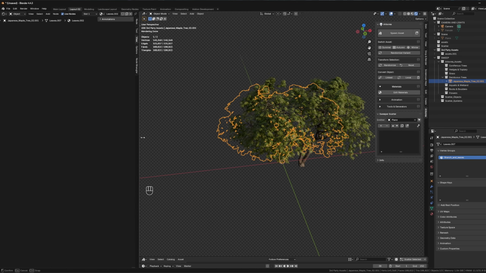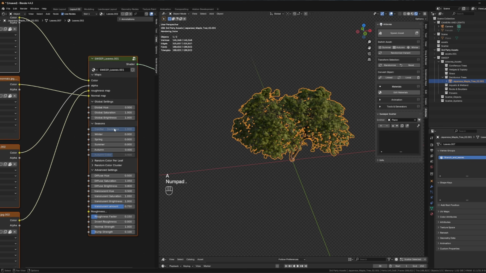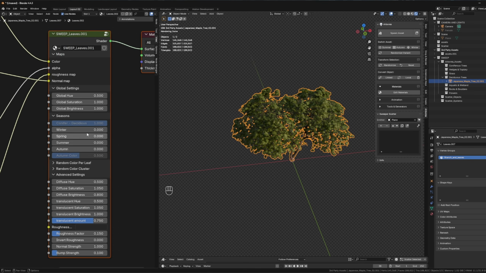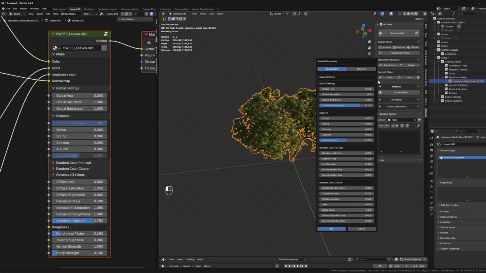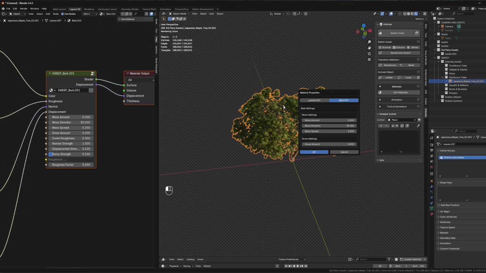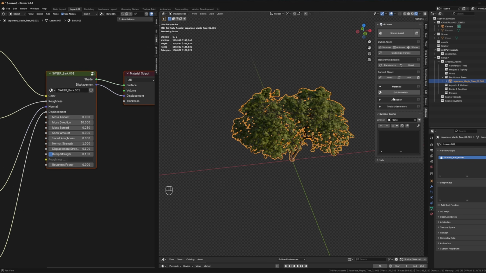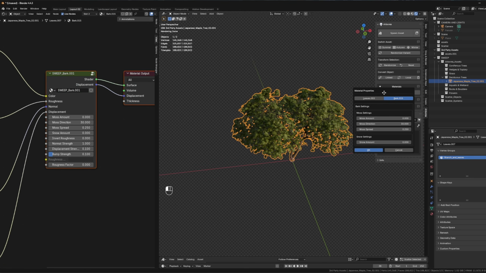Let me open up the shader editor real fast as well. So as you can see right here, I have basically the same settings in each node group. So what this pop-up is doing is basically just wrapping this node group in a pop-up. Same thing for the bark. It has pretty much all these settings in here as well. So you can basically access all the exact same features in the shader editor node groups or this pop-up, just depending on what you want to do.